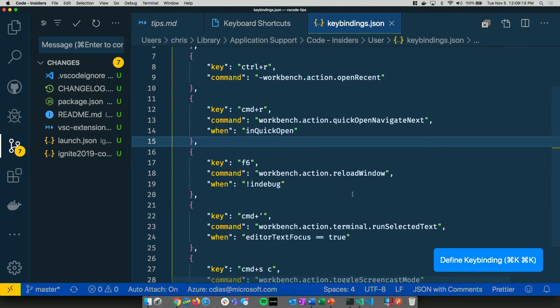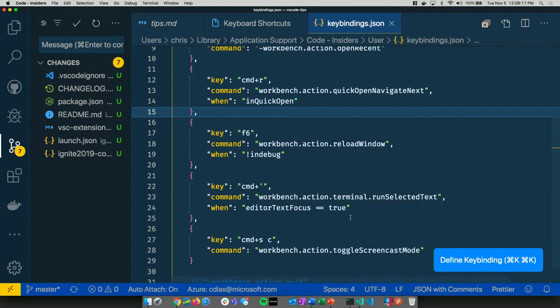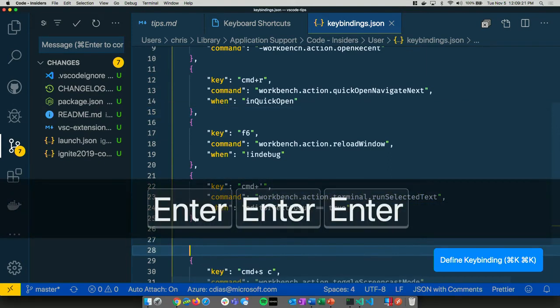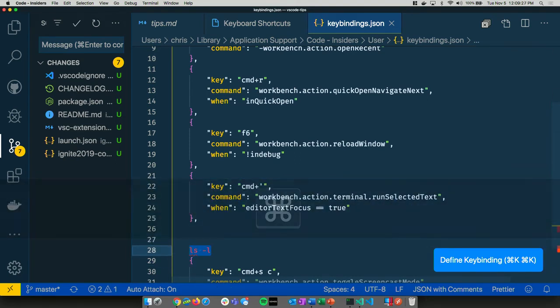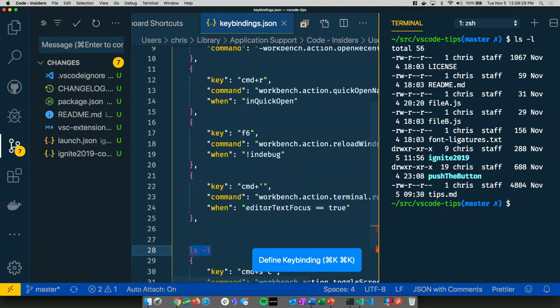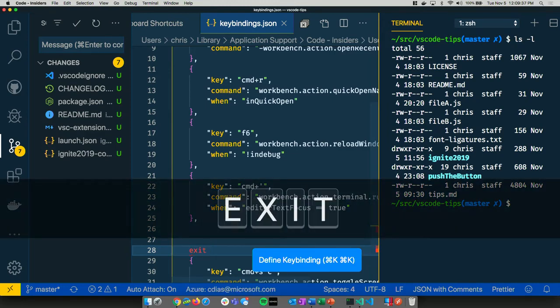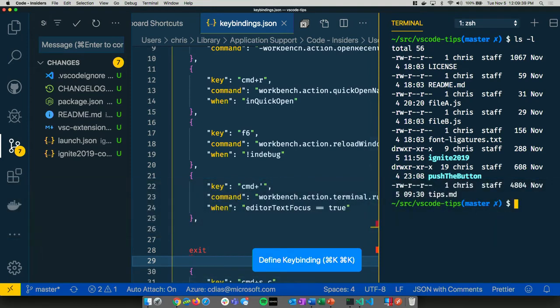And then the other thing that you can do here is bind text to running selected text in the terminal. So if I come in here and just add a little bit of stuff, and I say ls -l, and I highlight it, and I hit Command tick, you see it actually executes that code, or sends that text to a terminal and does that. So I can set up these bindings to automate and make it much easier for me to navigate the environment.